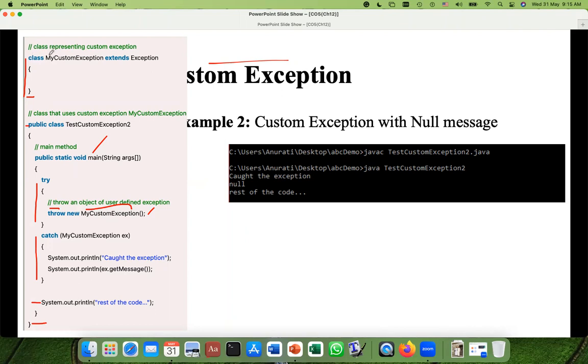Write the class, give any name to your class, and extend Exception. This is the parent class. Due to this extends, you know that Exception is now the parent class, and this is your child class. You don't have anything in this class, but here you are calling a constructor of that class.